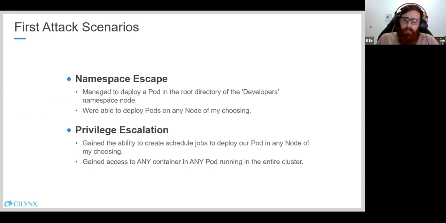The third scenario we will talk about is a namespace escape and privilege escalation. We will manage to deploy a pod in a root directory of a developer namespace node. We will be able to deploy pods on any node of our choosing, gain the ability to create a schedule to deploy our pod on any node, and gain access to any container.